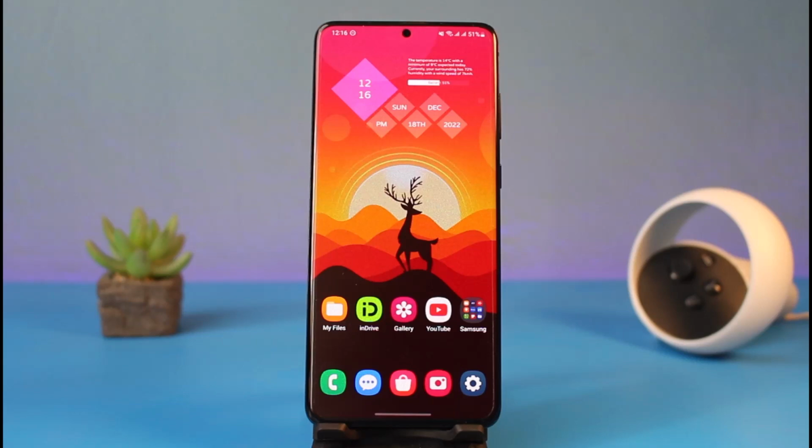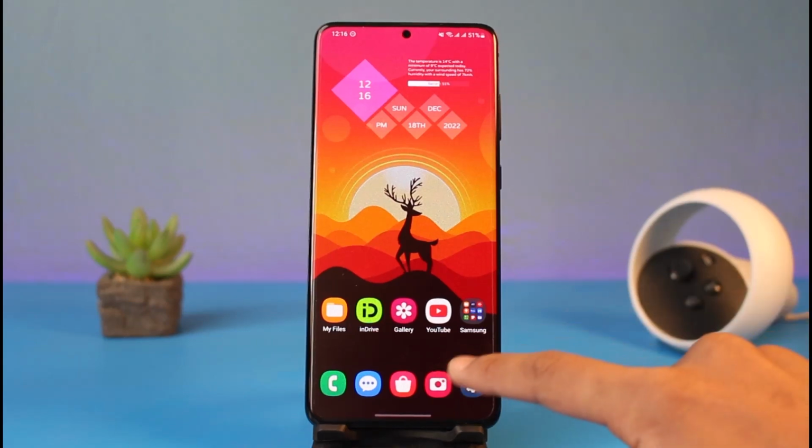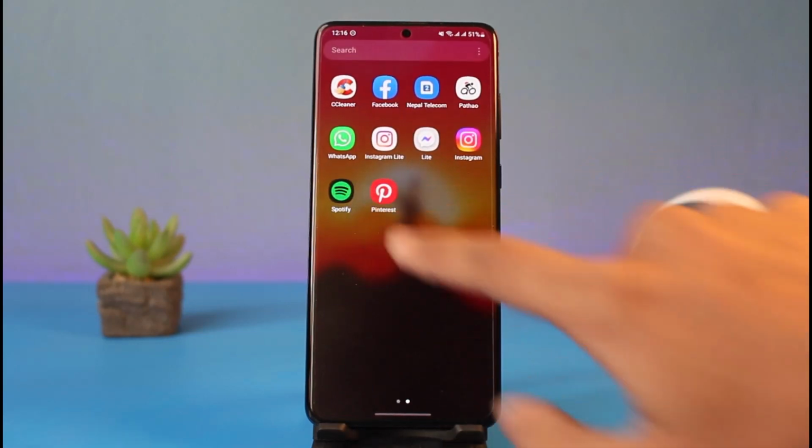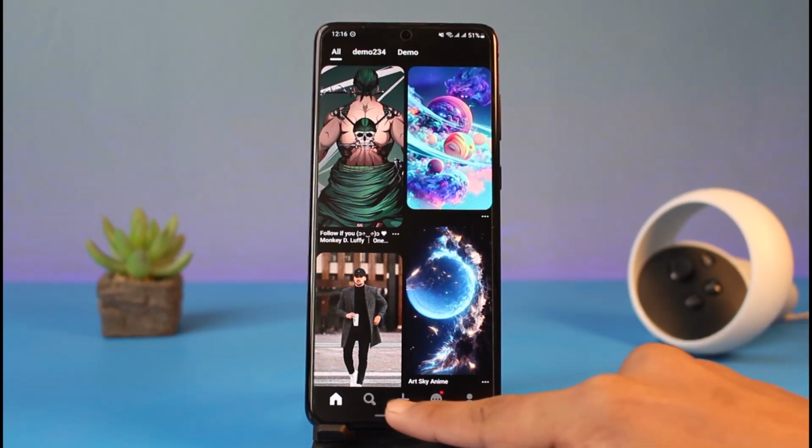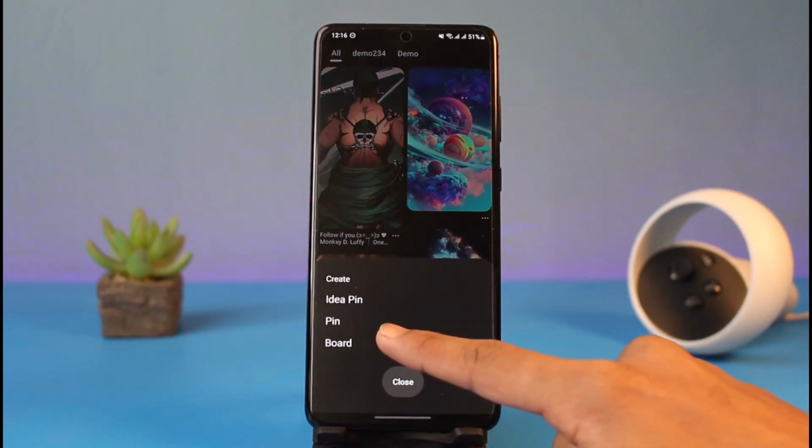In order to post pictures on Pinterest, you just have to go ahead and first launch the Pinterest app. Once you launch the Pinterest app, make sure that you are logged into your account. After you are logged in, tap on the plus icon from the bottom of the screen and choose the option called Pins.